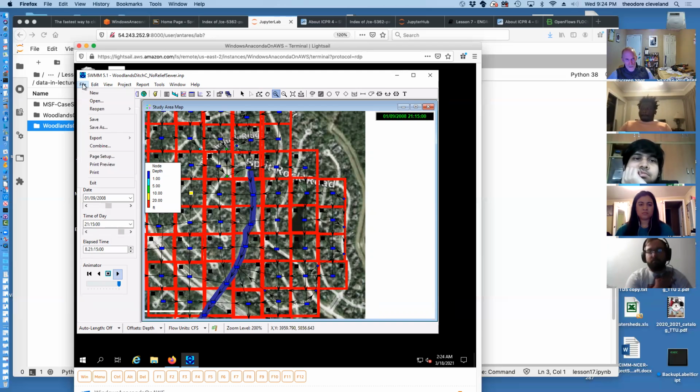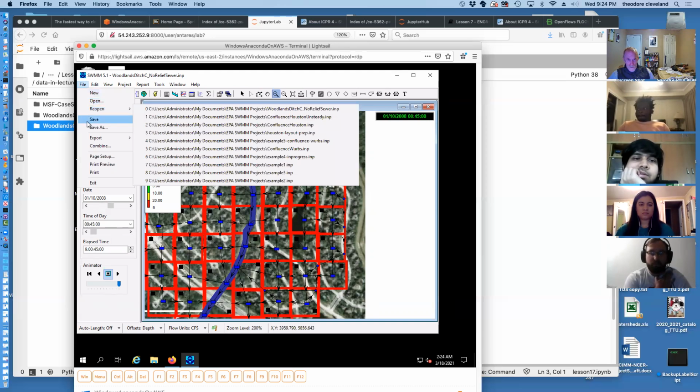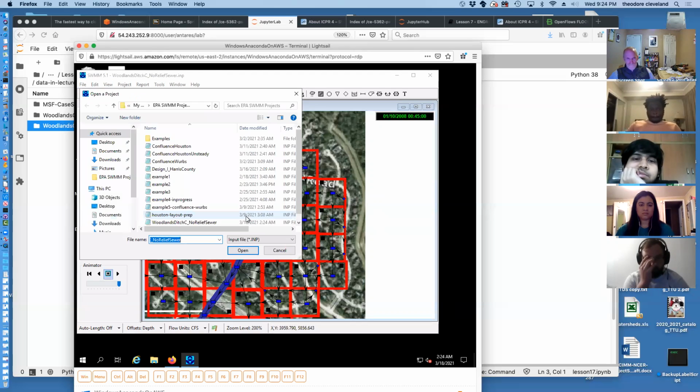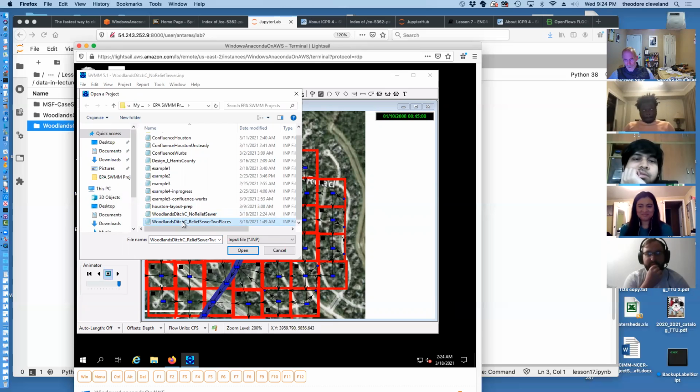So let me go ahead and stop animating, and I'm going to save this model, and I'm going to open. I just said yes. We'll go ahead and we'll repeat it where that relief sewer has been installed.